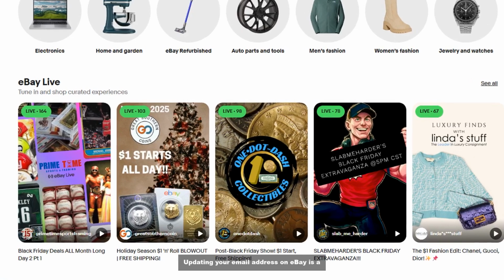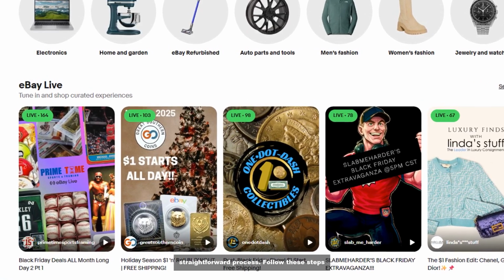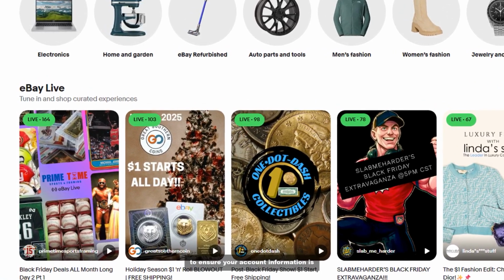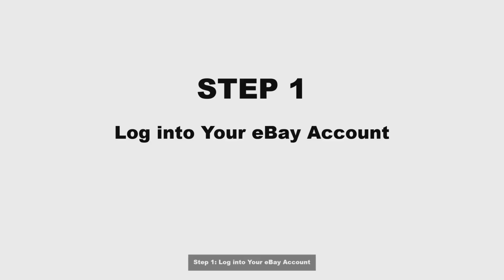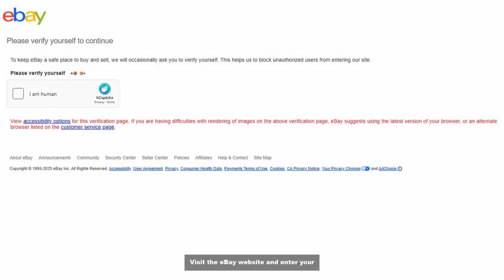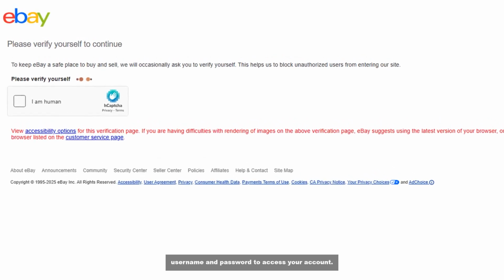Updating your email address on eBay is a straightforward process. Follow these steps to ensure your account information is current. Step 1. Log into your eBay account. Visit the eBay website and enter your username and password to access your account.